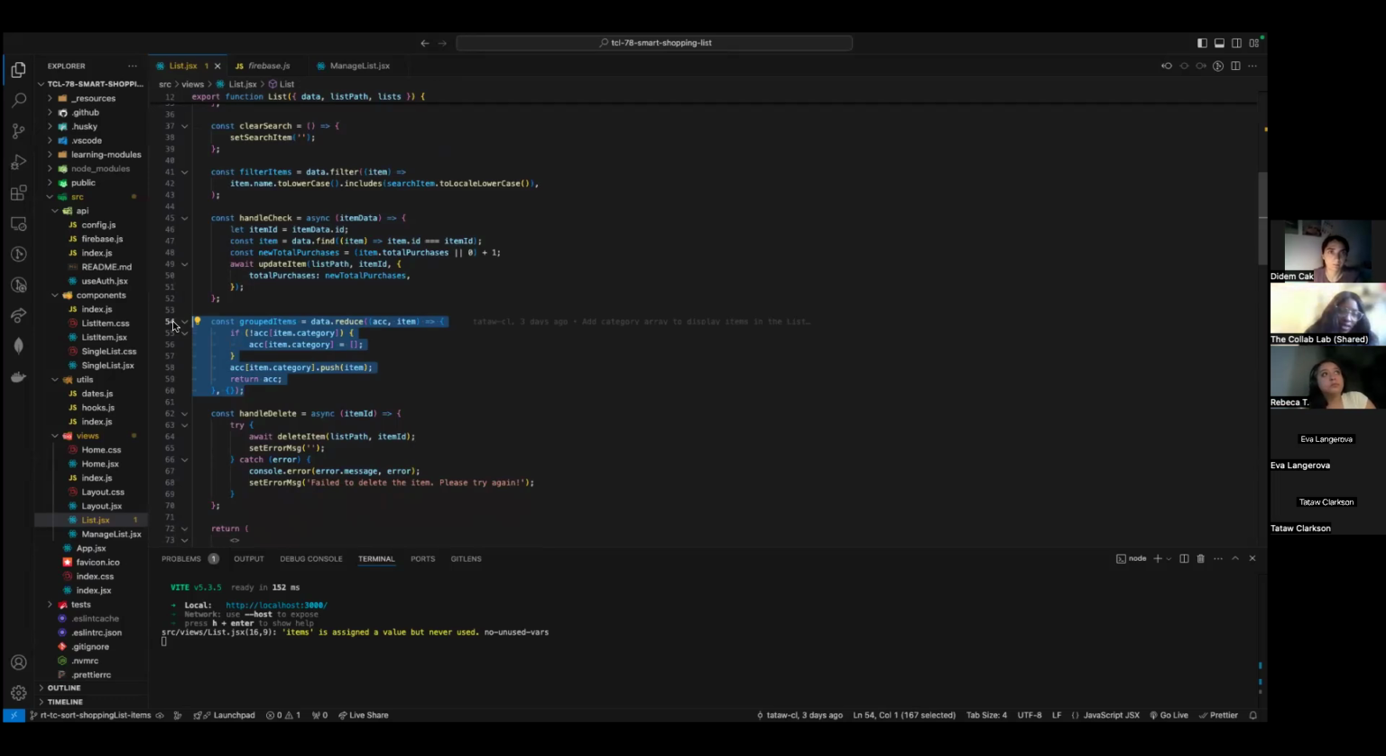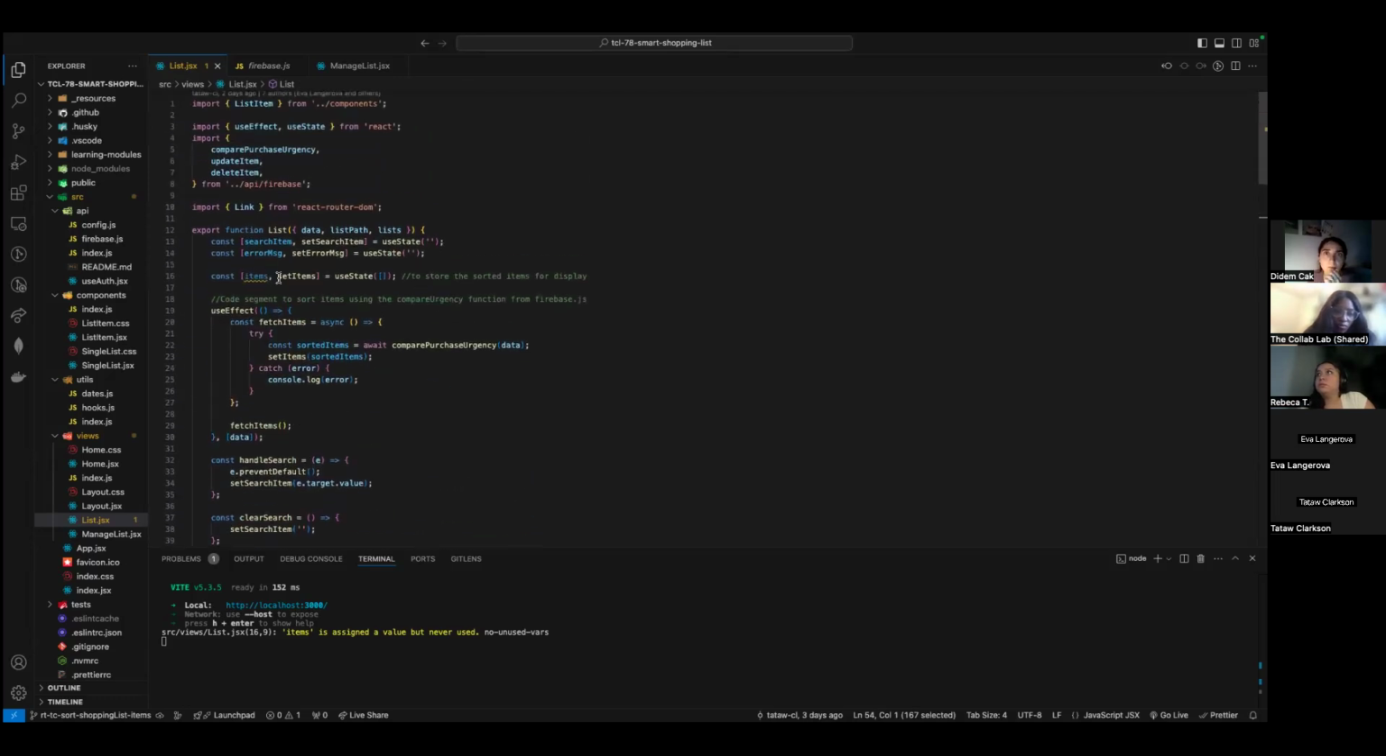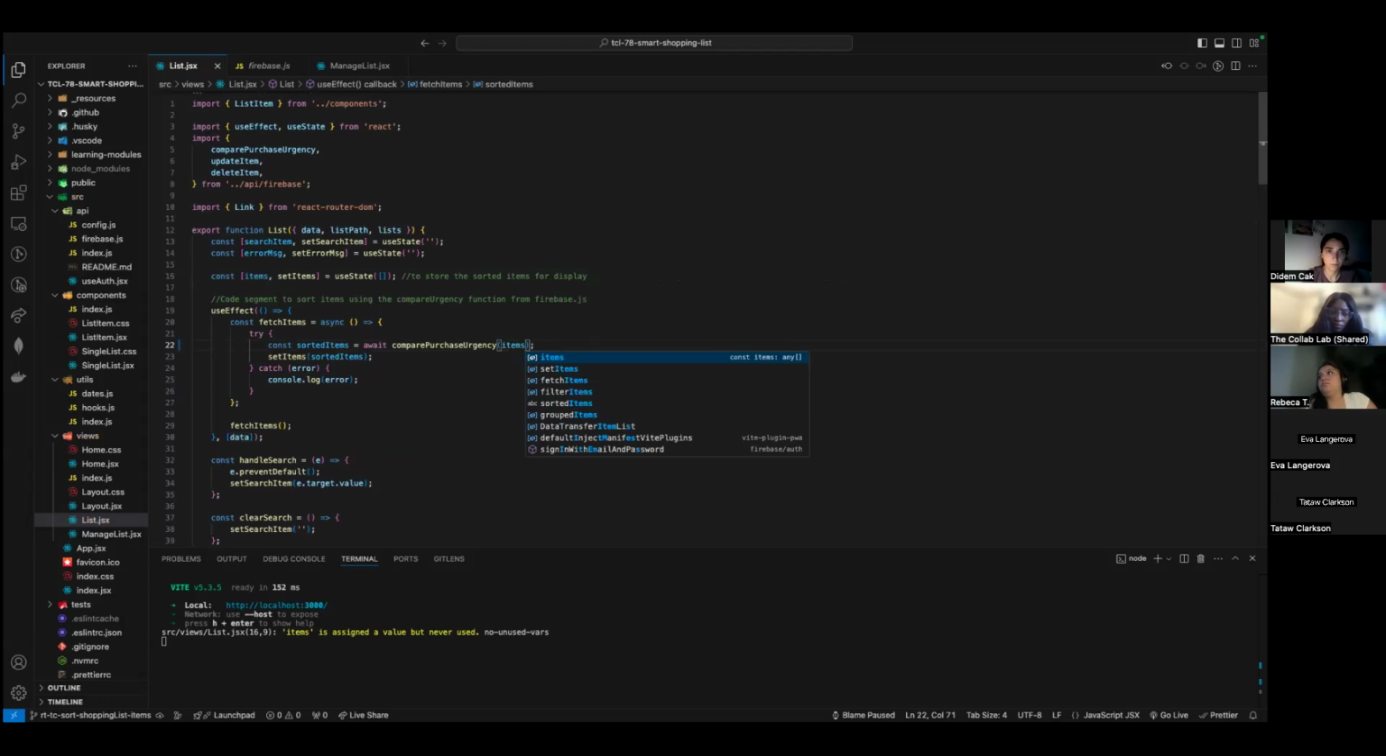So I saw an item at the top of the page, but it's not being used. Actually, we set items to the sorted item. We could have used items to map through the elements, but immediately we call this function, and notice that it sorts the data itself and then returns it to items. So we could either use items or data to map through.